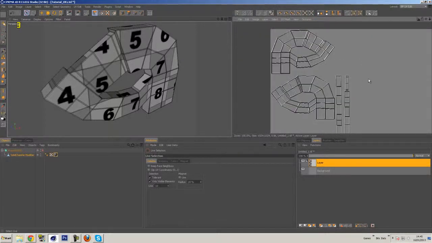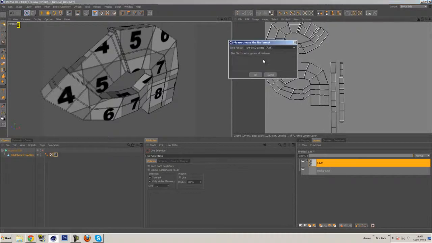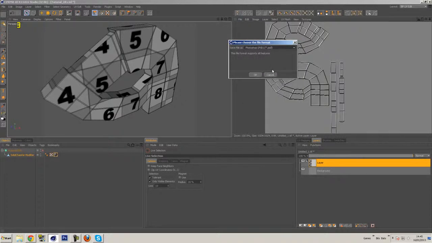And then all you want to do to save this is just go to File, Save Texture As, and you can save it as a TIFF. I normally go to Photoshop PSD, that way it opens in Photoshop straight away, and it's got all these layers inside of Photoshop as well, so you can just adjust it the way you want.